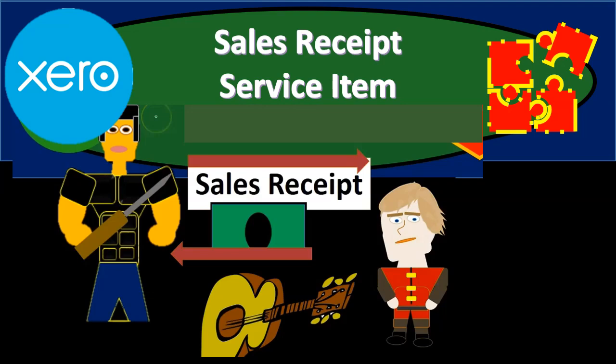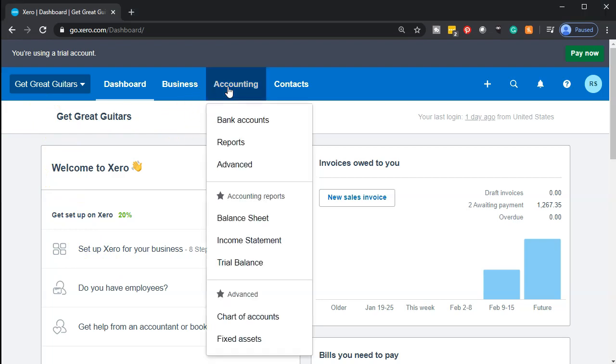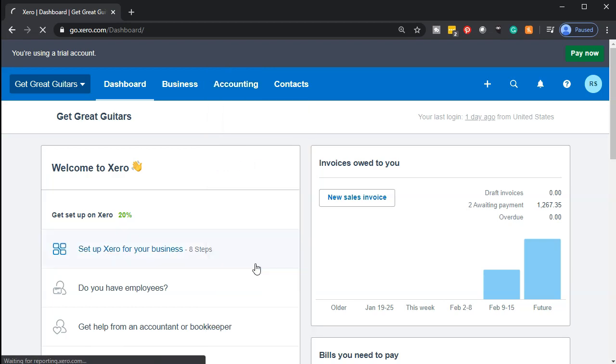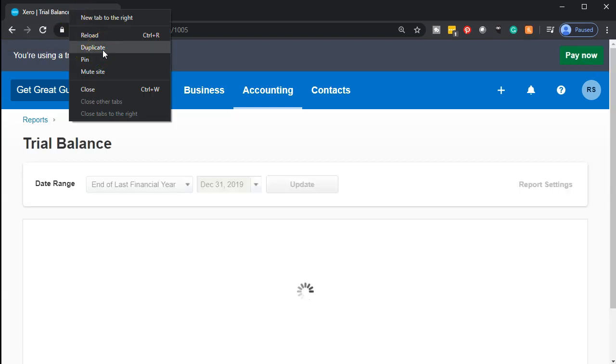Let's go with Xero. Here we are in our Get Great Guitars dashboard. We're going to be opening up the trial balance because we have seen basically a sales receipt type transaction in the past. So we're going to go into the more simplified trial balance, see everything on one report. So accounting, trial balance. Then I'm going to duplicate the tab. So we're going to go back up top as is our custom. Right click on that tab so that we can then go down here and duplicate it.